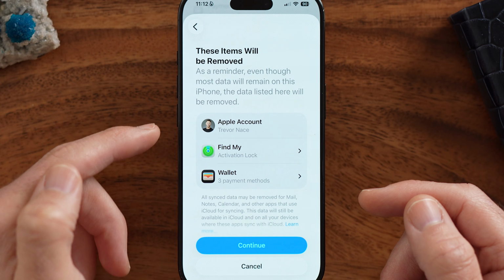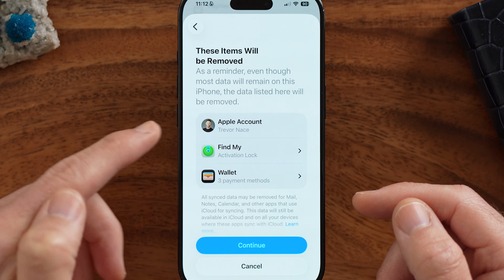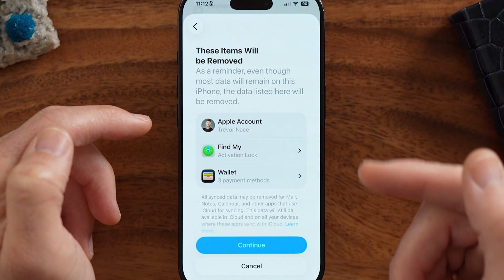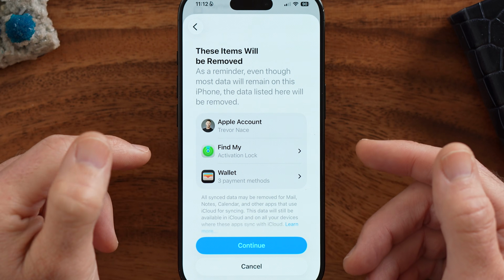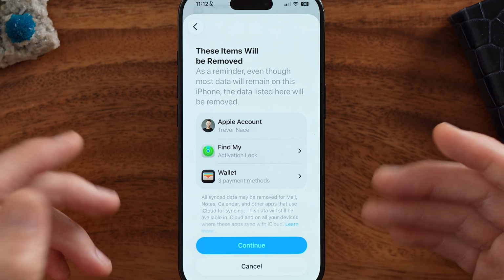Now it says these items will be removed, your Apple account, the Find My, and wallet, and then just go through this process of signing out of your old Apple ID account and then sign into your new Apple account and you're good to go.